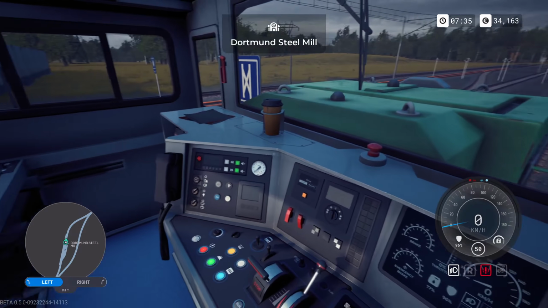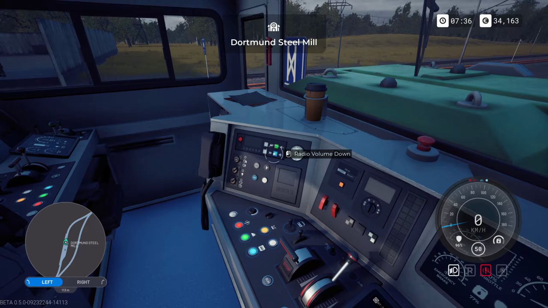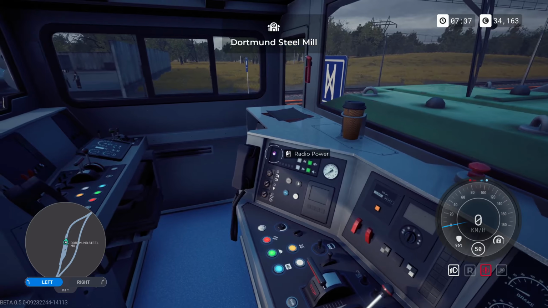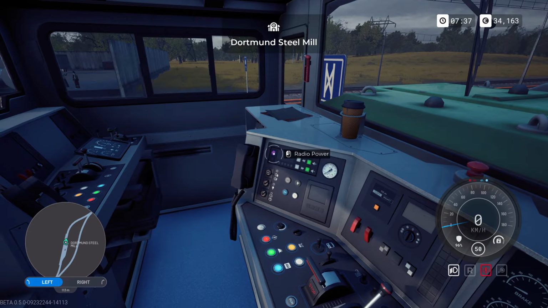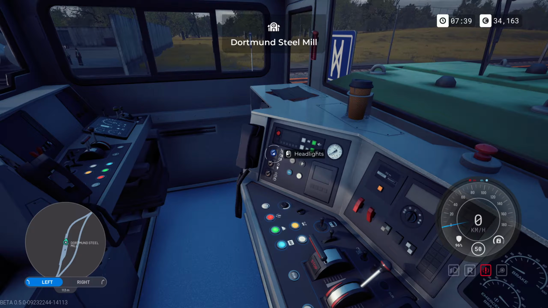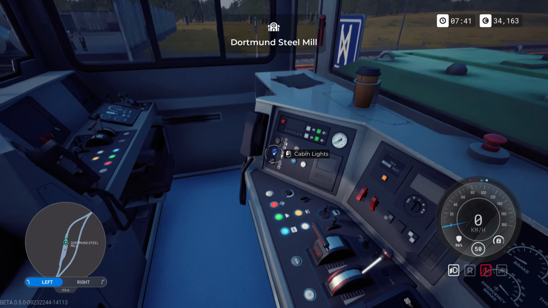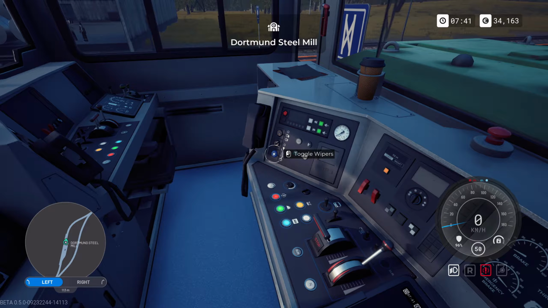On the dashboard of the cabin, you've got your horn, which you can use to get animals off your track during your journey. To the left side, you have your radio controls such as power, track skip, volume buttons as well. Under that, you have your headlight switch, where you can switch between normal lights and fog lights. Then, you got your cabin lights as well as your windshield wipers. You know, to get those pesky bugs off your windshield.